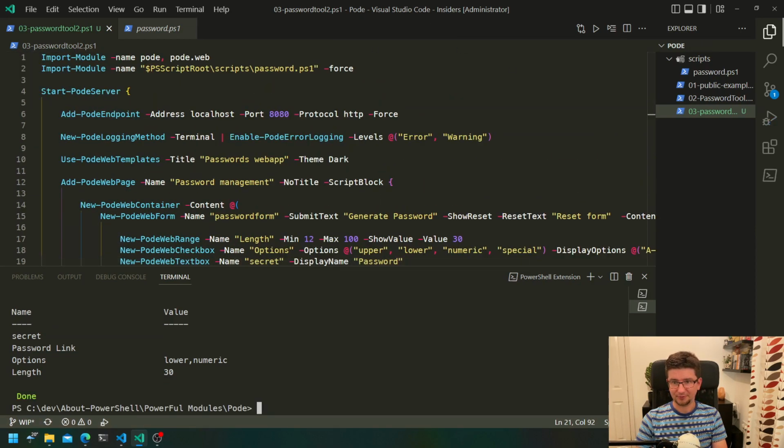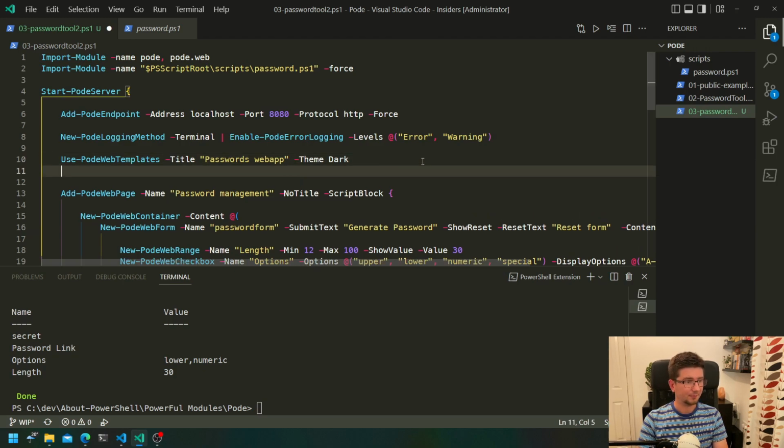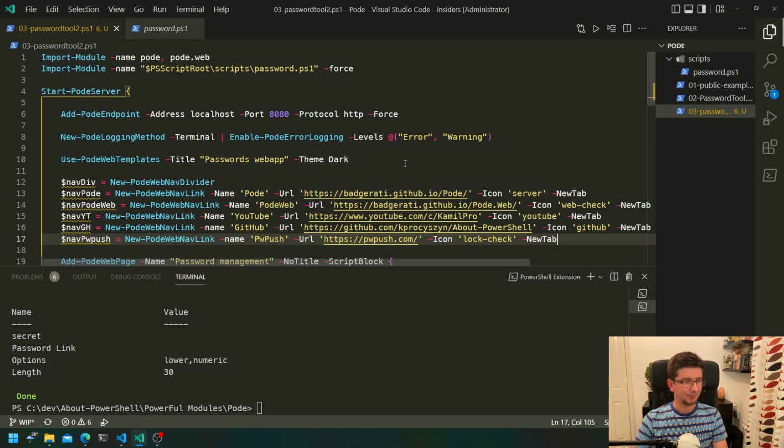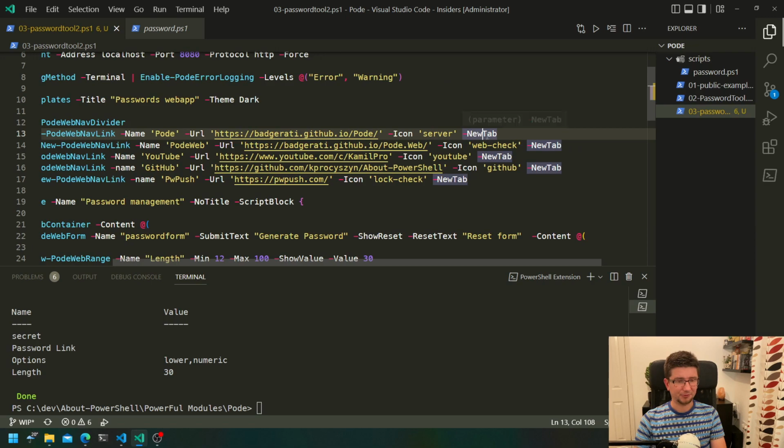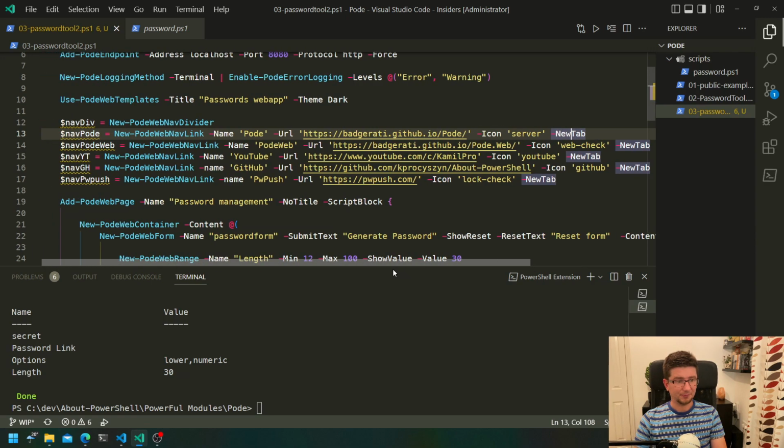I will just paste them somewhere, let's say just above our first page. So what we do here, we specify a divider. Divider is just this vertical line, and then we have this commandlet, New-PodeWebNavLink, nav link. We specify the name, the URL, icon, and whether you want to open this on a new tab or not. And then once we have all of them, we add this.